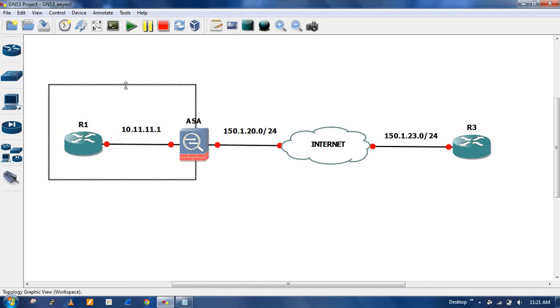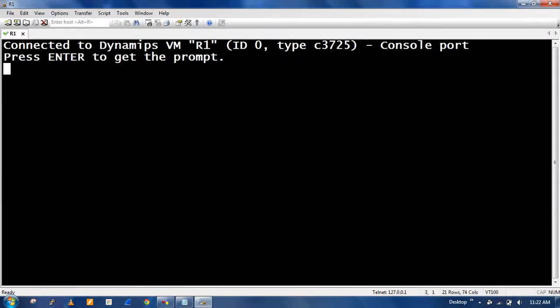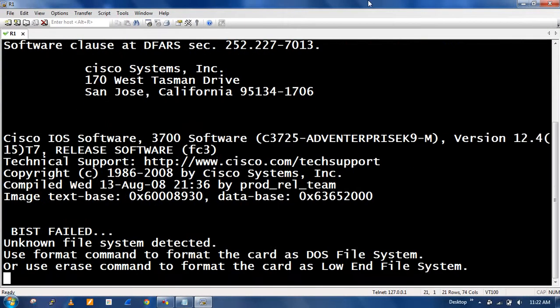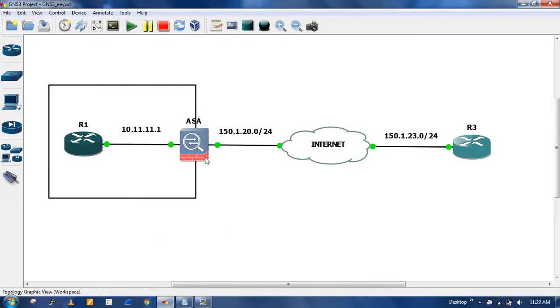We know that the ASA is the edge right now. And let's start it out. Now, R1 is going to be the internal network. It can be a server inside, it can be users inside, doesn't really matter. My job is to encrypt traffic coming from 10.11.11.0.